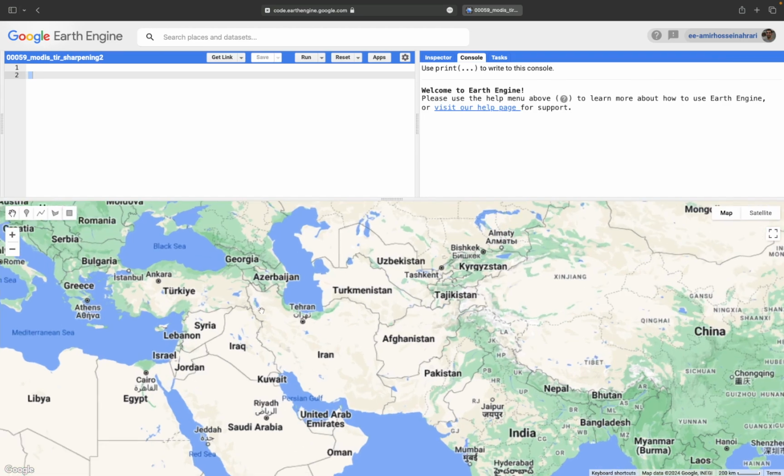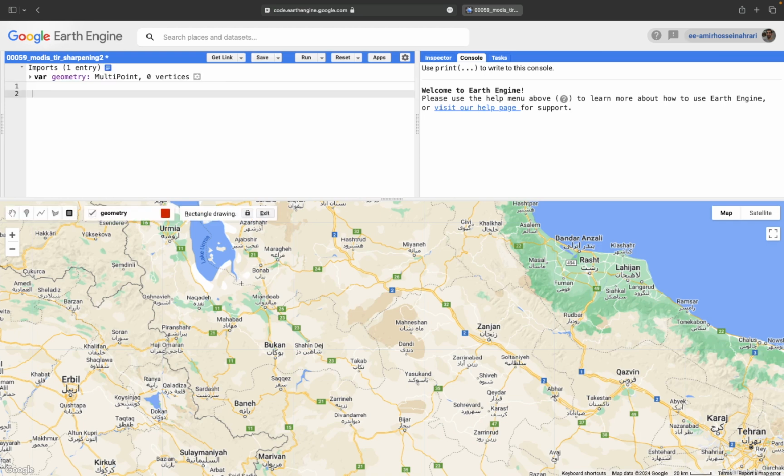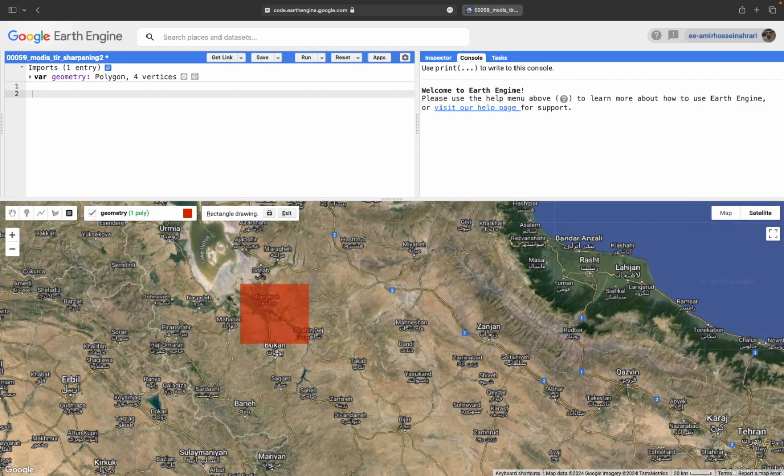In this tutorial, I'm gonna select a part of northwestern Iran. It's a farmland, and I'm gonna produce daily LST data with 100 meter spatial resolution. All of the data I'm using is publicly available, and you can use this tutorial all around the world, and there is no limitation. So, through the drawing tools here, draw a rectangle. For example, I'm gonna select an agricultural area in the satellite view. That's what it looks like.